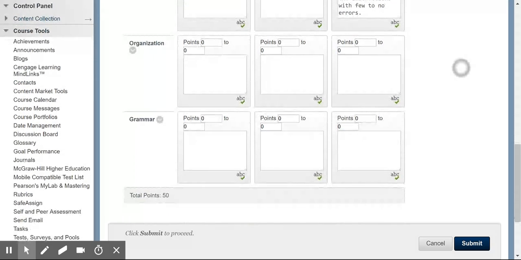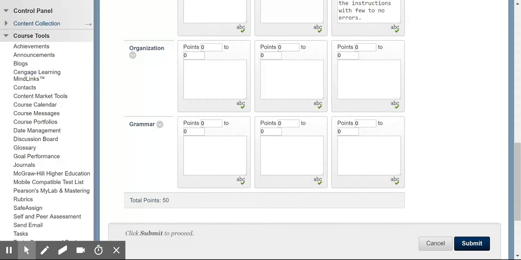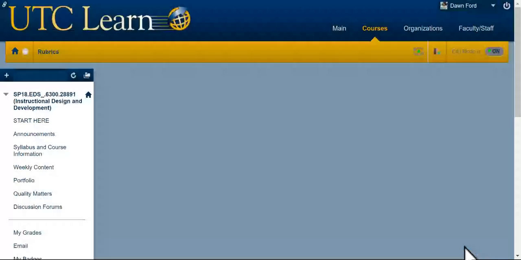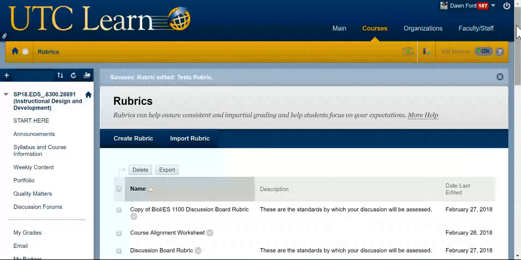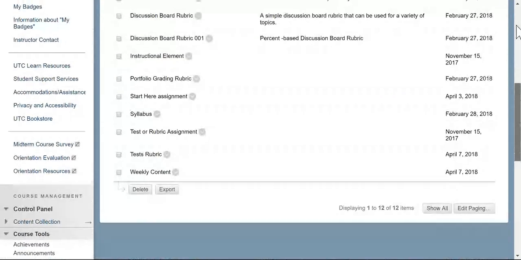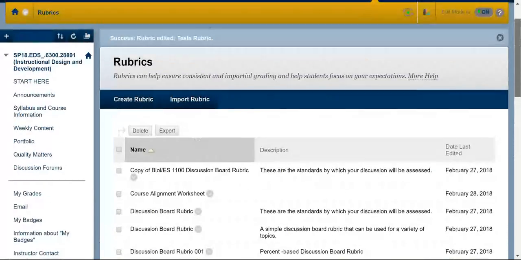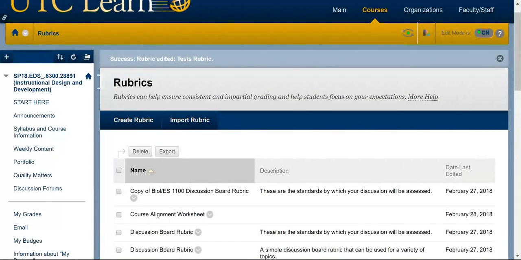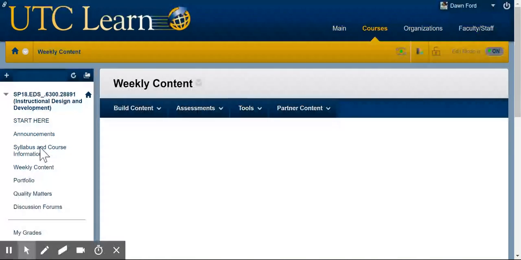So once you've described all of those, make sure that your points add up here at the bottom. Should be the total points for your assignment. And then you click submit. So once you click submit, the rubric is sitting there ready to be deployed, but you have to deploy it. You have to make it available. So let's do that. Let me show you how to do that.